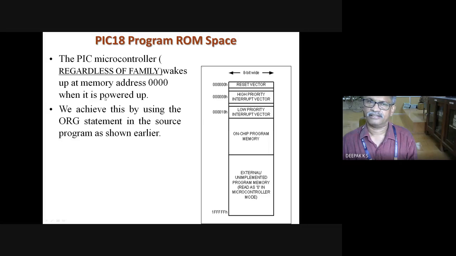Okay. So even if it is PIC16 or PIC14 also, it should be 000, the starting address. So actually we are achieving this by using ORG statements in the source program. As we have seen earlier, we should write the start and end. Start is ORG.